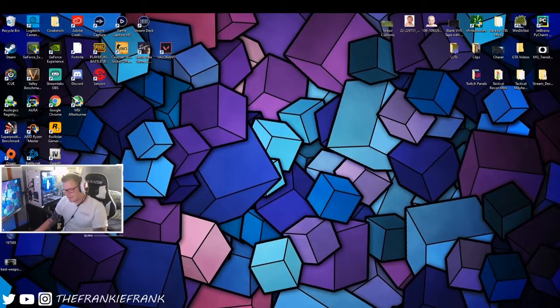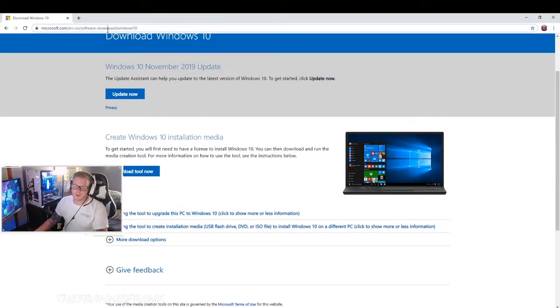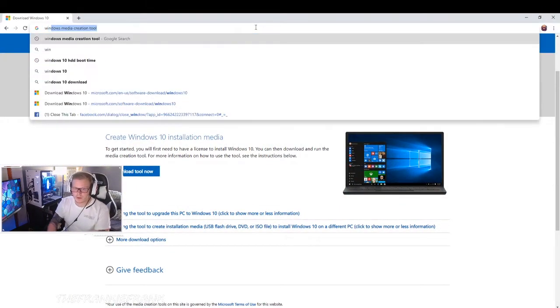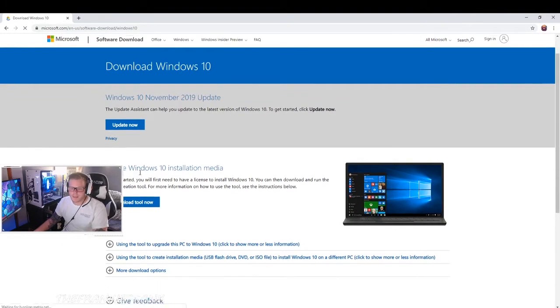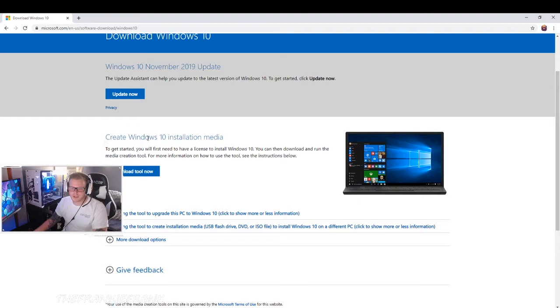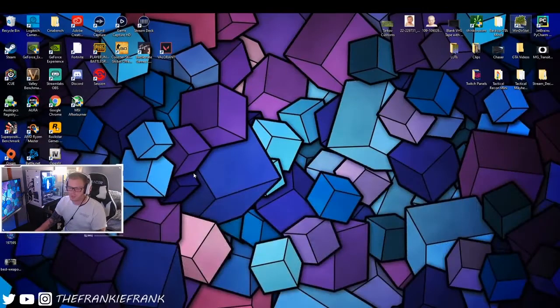So now the next step is to get the media tool itself. I'm already on the page, but just type in Windows Media Creation Tool. It'll pop up. Go to the first link, and then you're going to come down here on the Microsoft page, and it's going to say Create Windows 10 Installation Media. Just download that tool, and it's a pretty simple process. You just download the file, you open it up, and then you'll select where you want to save it to, and it's basically like downloading a regular file. Get it installed, open it up. I'll show you what to do when you open it up.